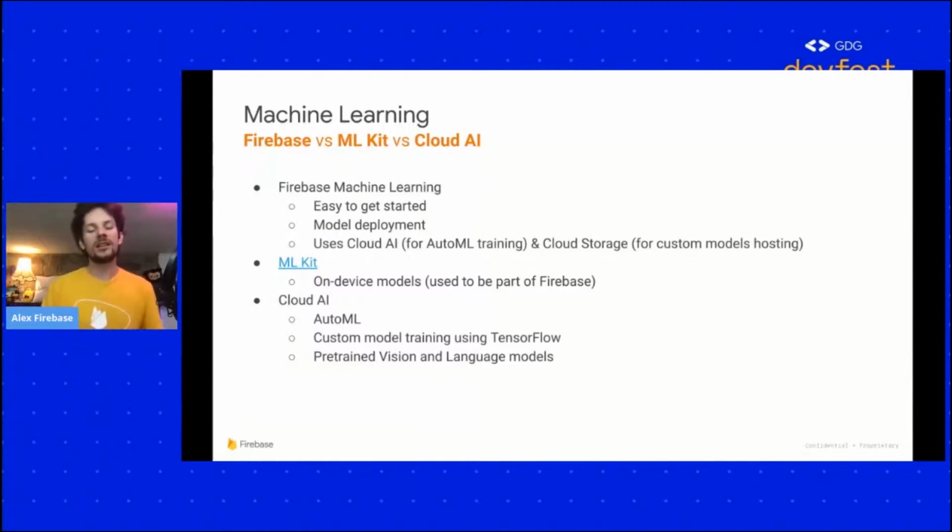Now, after a while, things grew up and they became a little bit complex, so they got split. The stuff that happens on device now moved to a different project, which is called MLKit. So before it was called Firebase MLKit, now it's called just MLKit, and it's a separate thing. At the same time, Firebase still has a machine learning component, and it's the component that makes things easy for you to get started with.